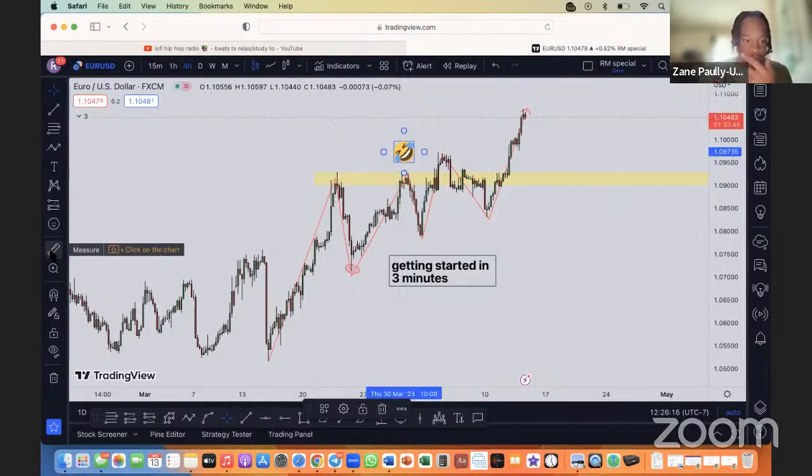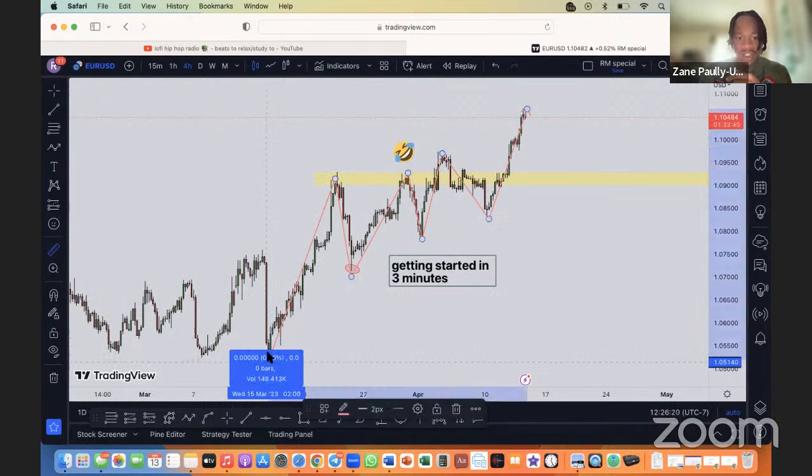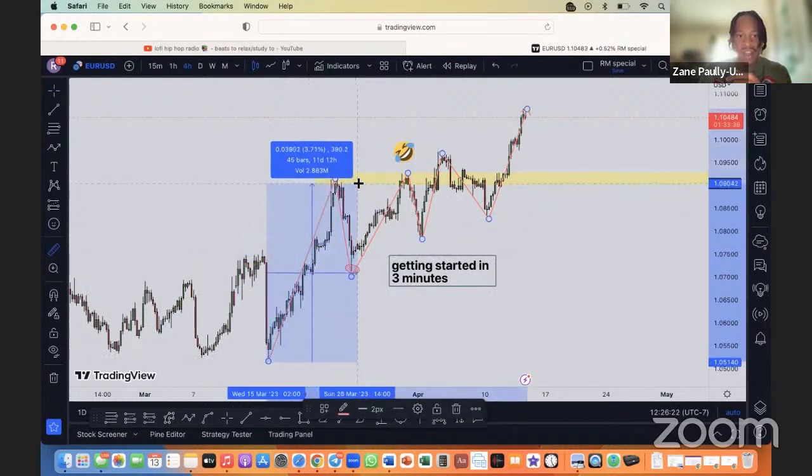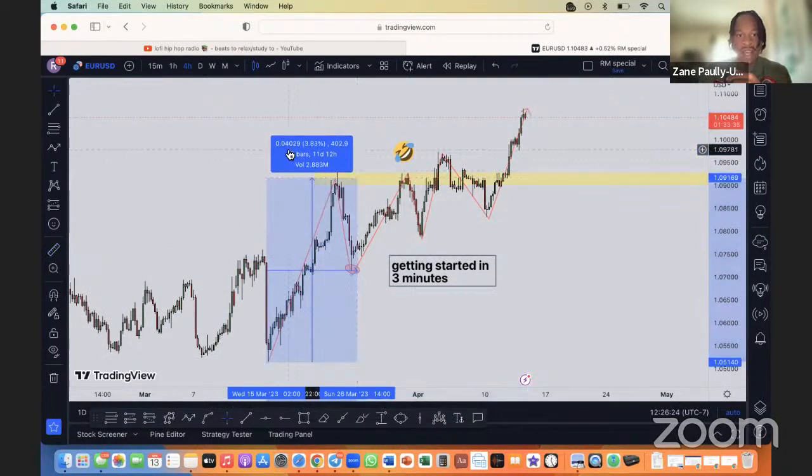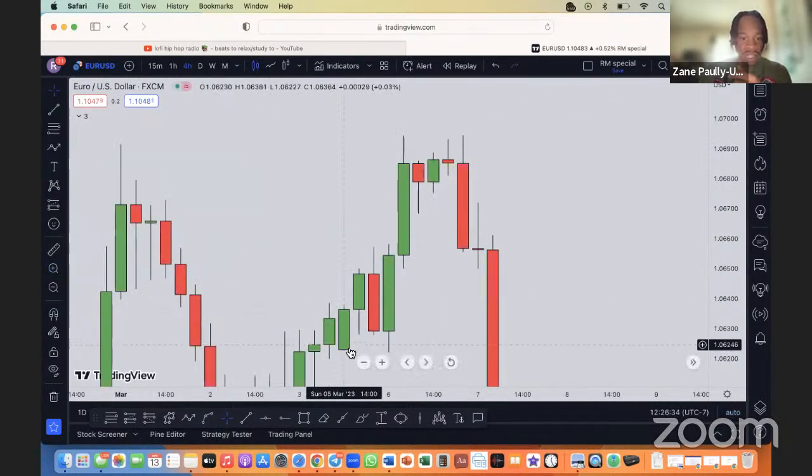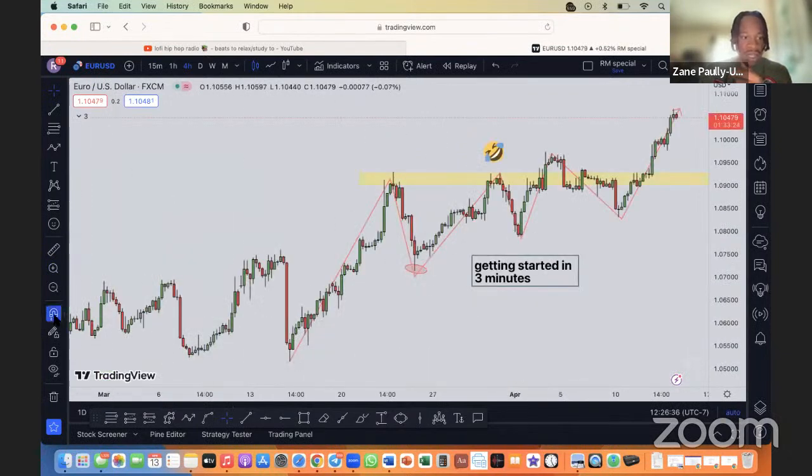And then we have the measuring tool on here, where it's able to measure different things. So you can pull it up from here to here. That just goes to show you the market has gone up 45 bars in 11 days and 12 hours and had a 402 pip run, okay? And then this right here is a zoom in tool where you can zoom into different things, different areas in the markets.